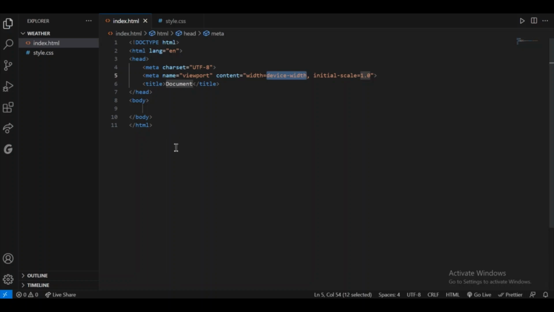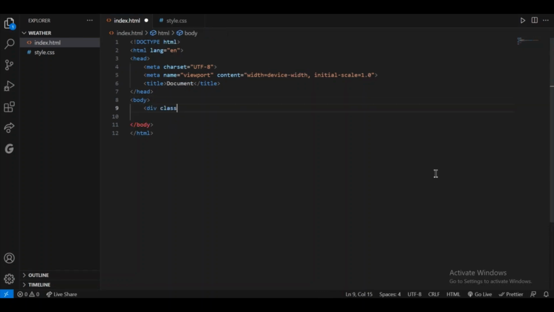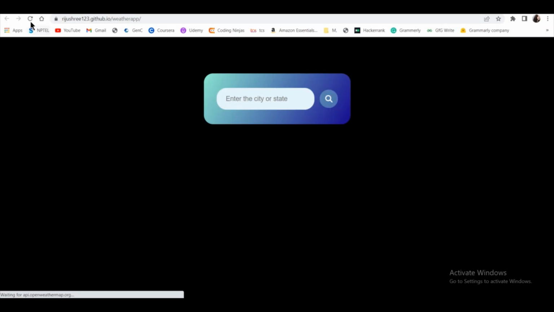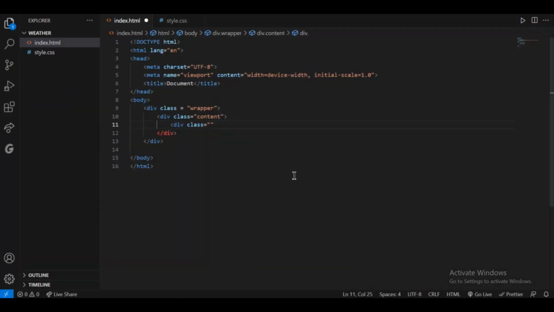In index.html I will write the basic code snippet, which is this doctype HTML, and I am clicking on save. After that I will create a div and the class name will be wrapper. Then inside this division I will create another division whose class name will be content. Inside the content I will create my search bar, which you can see here. If I refresh it, the search bar you are seeing here, this I will create, and the class name of this search bar will be search bar.